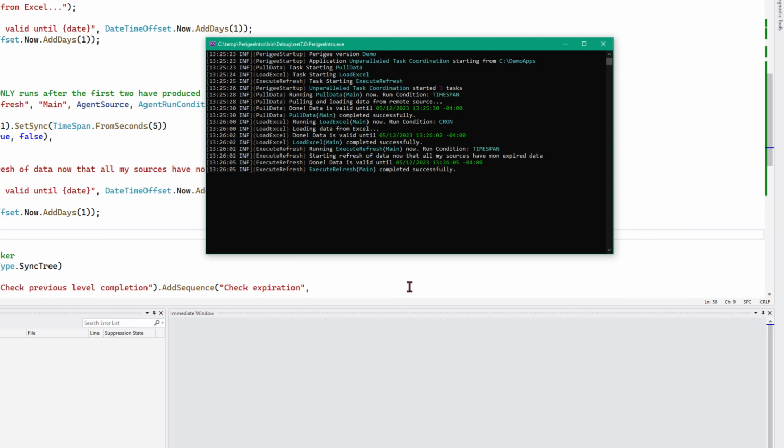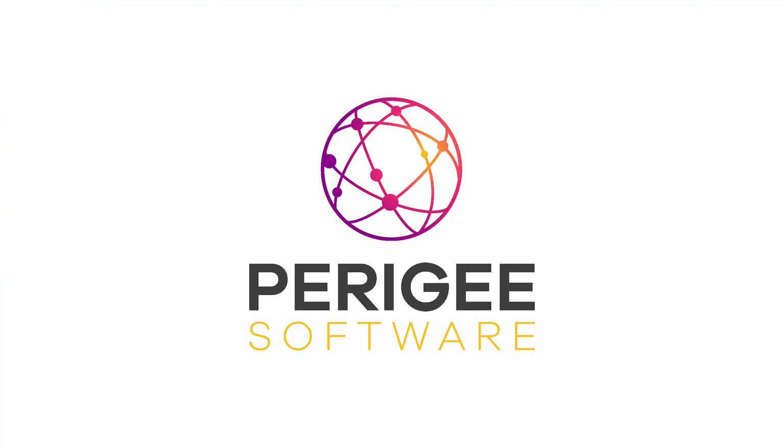You'll notice that as the load Excel agent completes, our execute refresh agent kicks in as well. Our execute refresh agent starts because pull data and load Excel now have non-expired and valid data available. This is just one of the many ways that you can use sync agents. Check out our documentation page for more information.